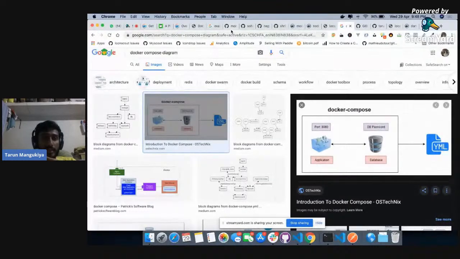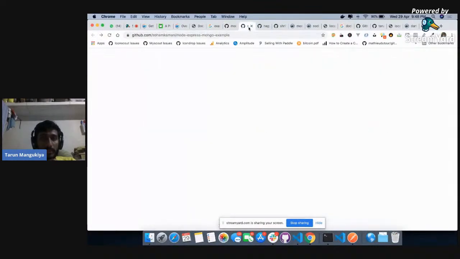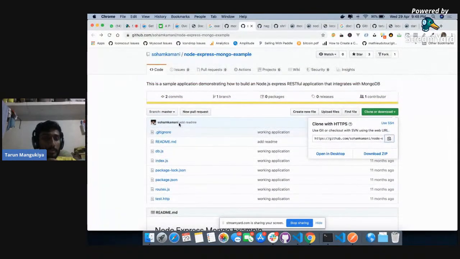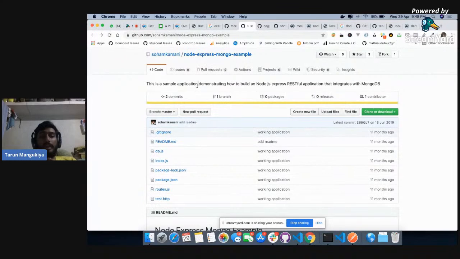So I'm just pulling one of the images from, yeah, I'm using the sample from Soham Kamani, I think. This is just a simple REST API built on top of Express and MongoDB. Right. Okay, so to run this application, we'll have to have a MongoDB image also.